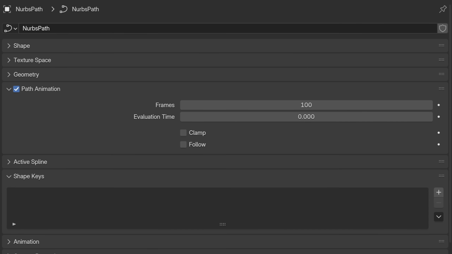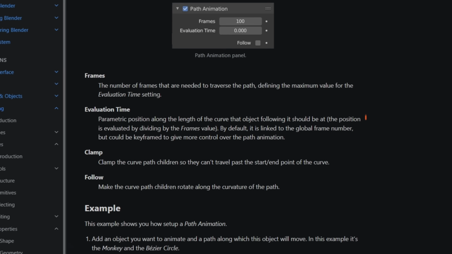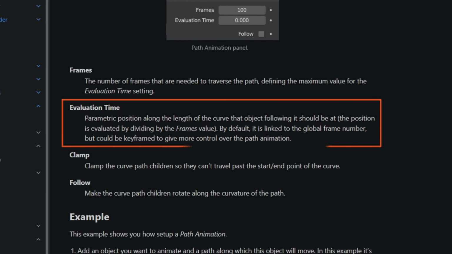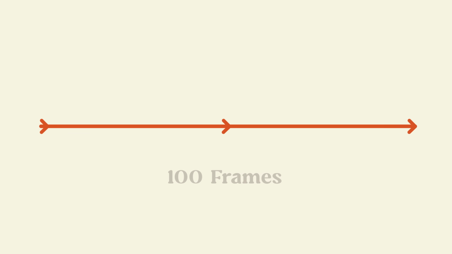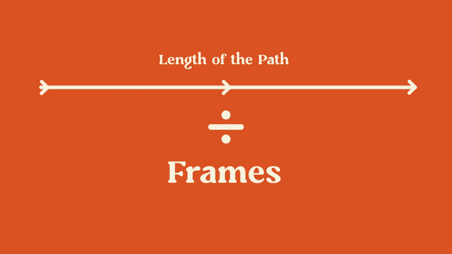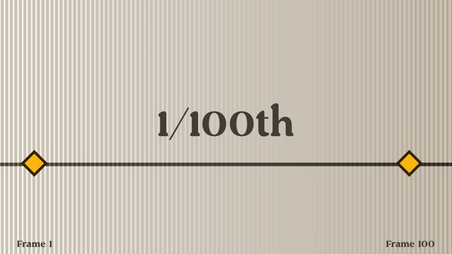Remember the path animation tab for curve objects? Yeah, well, in that same tab is something called evaluation time. This is the parametric position of the object along the curve. No? Yeah, it wasn't for me either. Let's say we have a path with a 100 frame animation. For the object to travel along the path in 100 frames, Blender has to divide the length of the path by that same number. So each frame, the object will move 1/100th of the path length.